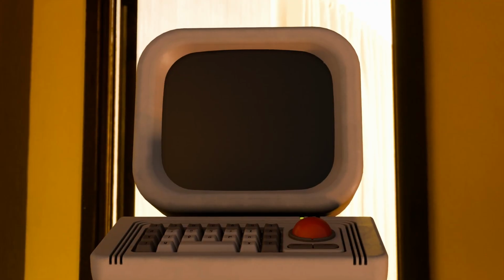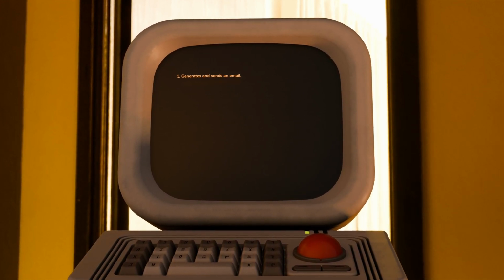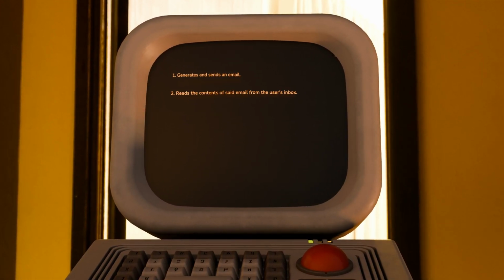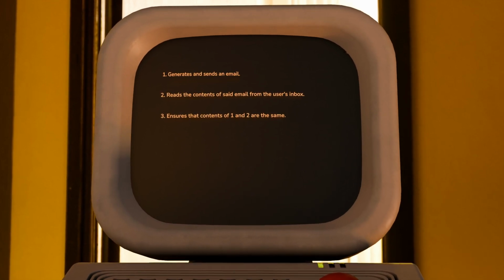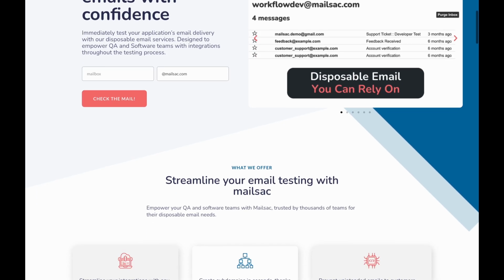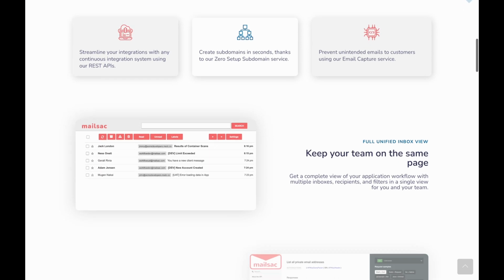So for the rest of the video, we'll show you how you can have AI make a test case that generates and sends an email, reads the contents of said email from the user's inbox, and ensures that the contents of 1 and 2 are the same. To be safe and not risk sending any emails to any customers, we'll use Mailsac and its API.